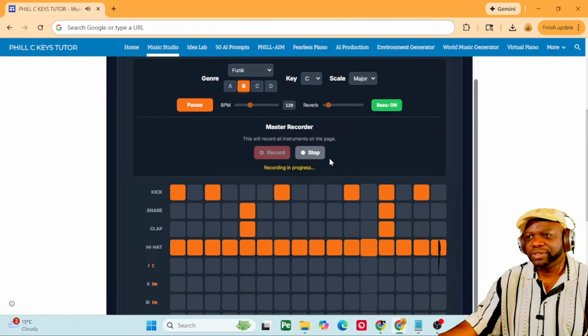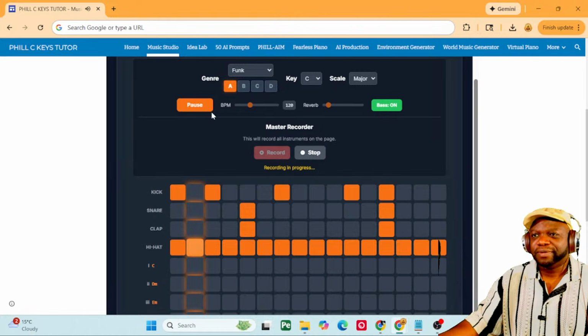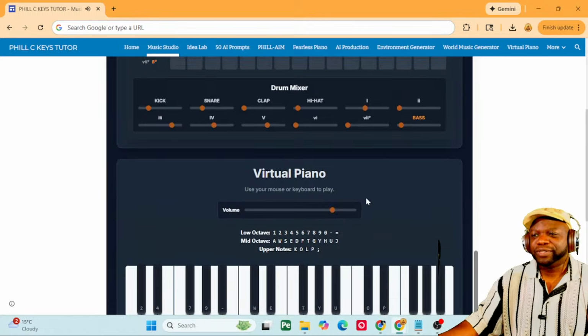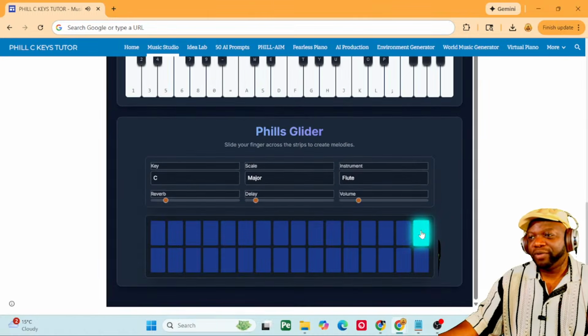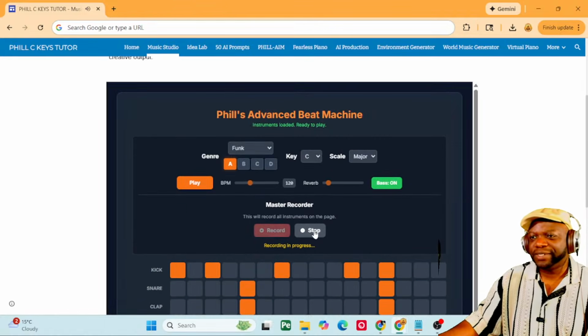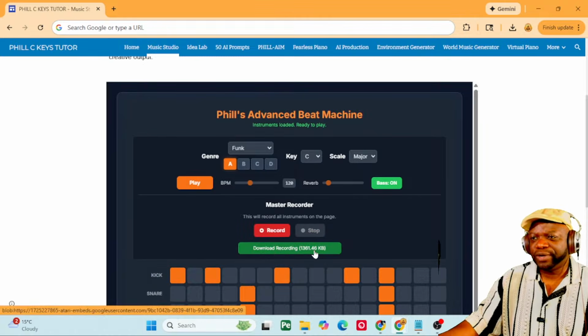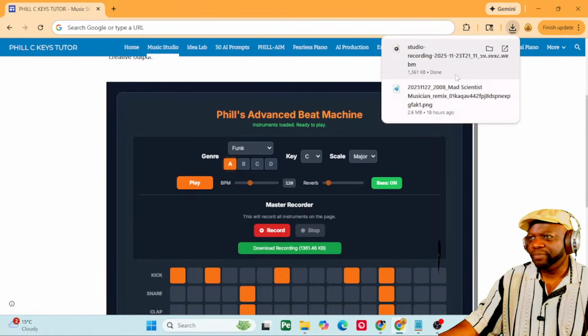Back to the main beat. I've stopped that and I can keep playing whatever I want here. Or I can play on top of it. Now my streaming is really maxing it out. So I'm just going to hit stop. And now it shows download recording. You can go ahead and download what you did. Just click on that. You're going to see the download appear up here.